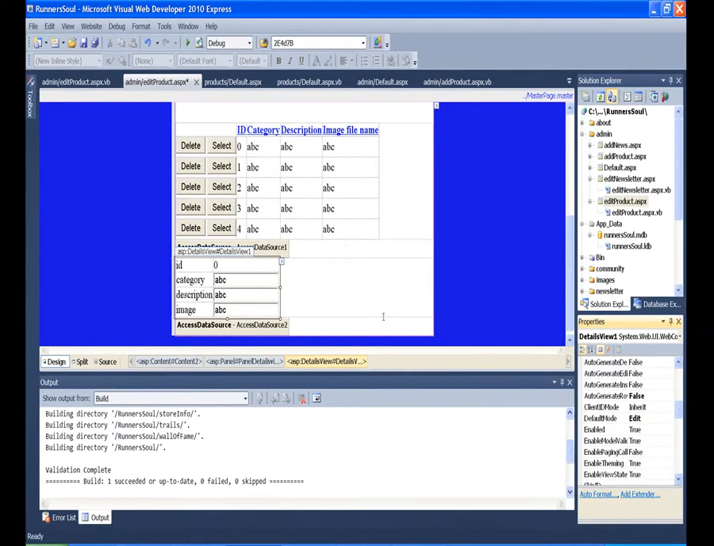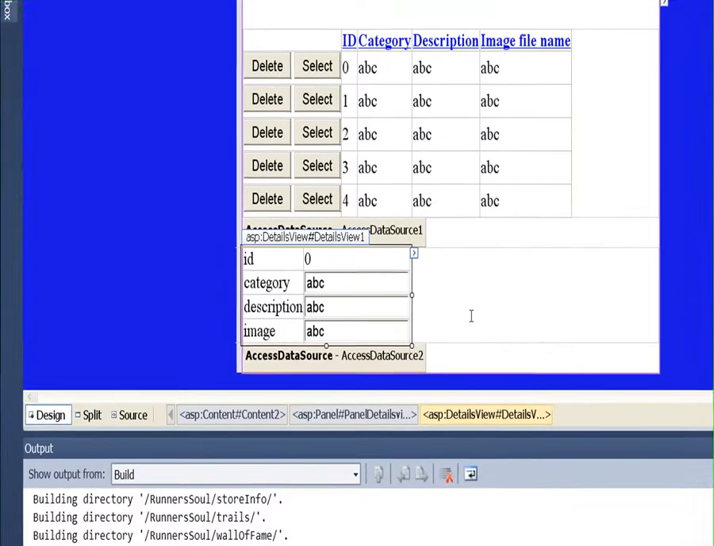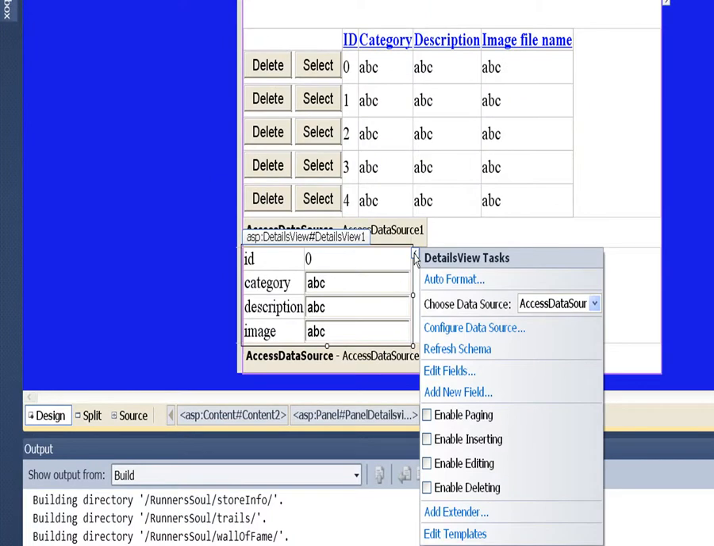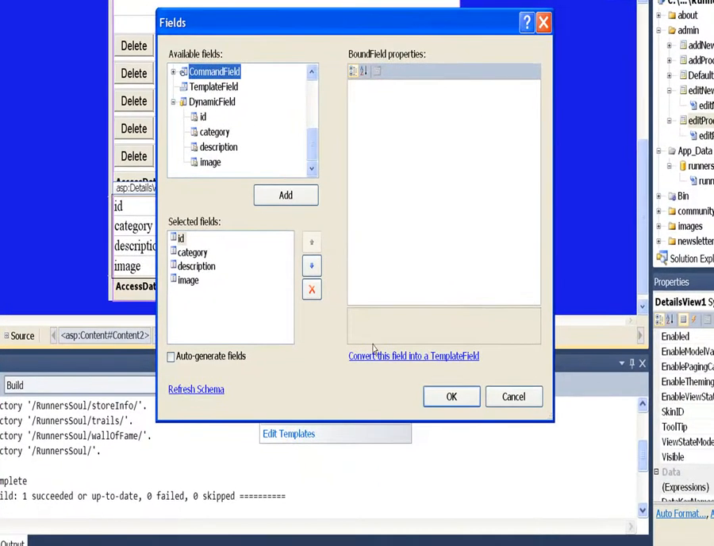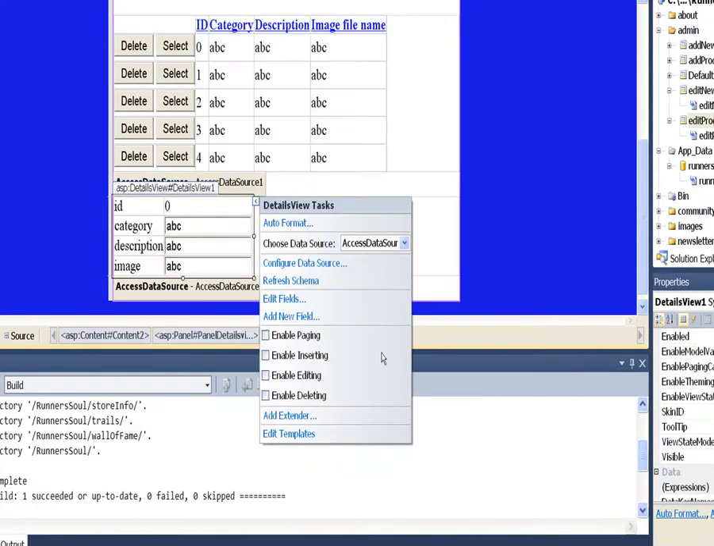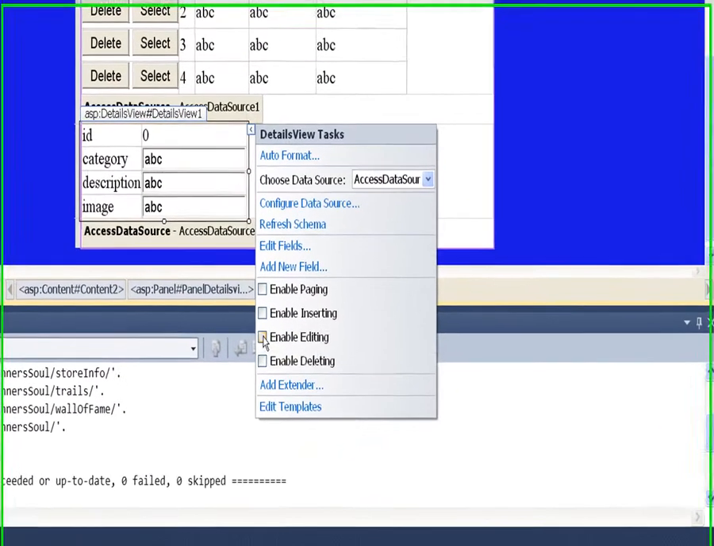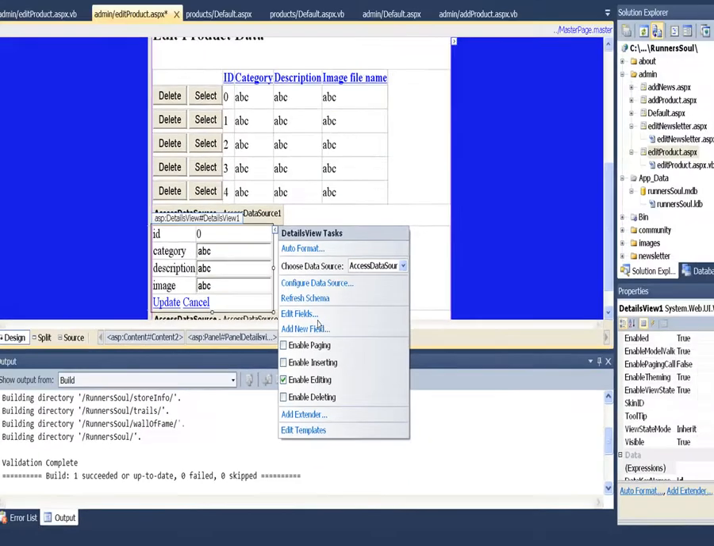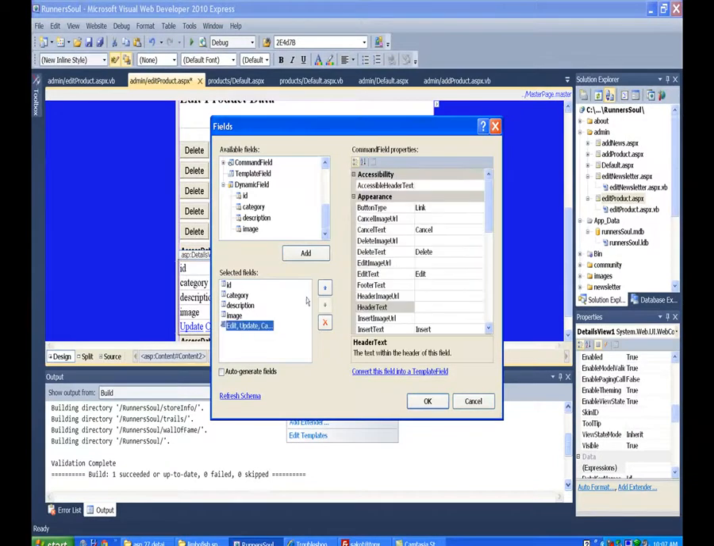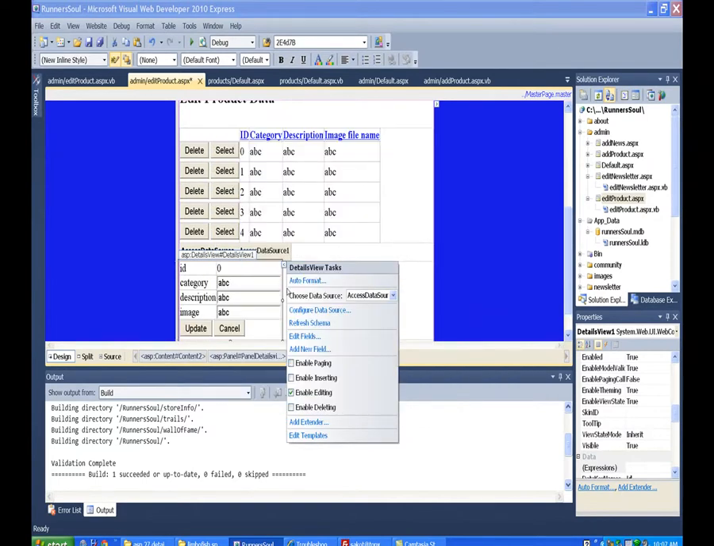Okay, its default mode is edit, which is good. Edit the fields here. I think we're okay, so let's just try to run this one more time. Oh, I'm sorry, we want to make sure enable editing on this, and then we'll go to the edit fields and turn this into a button. And let's test this out.